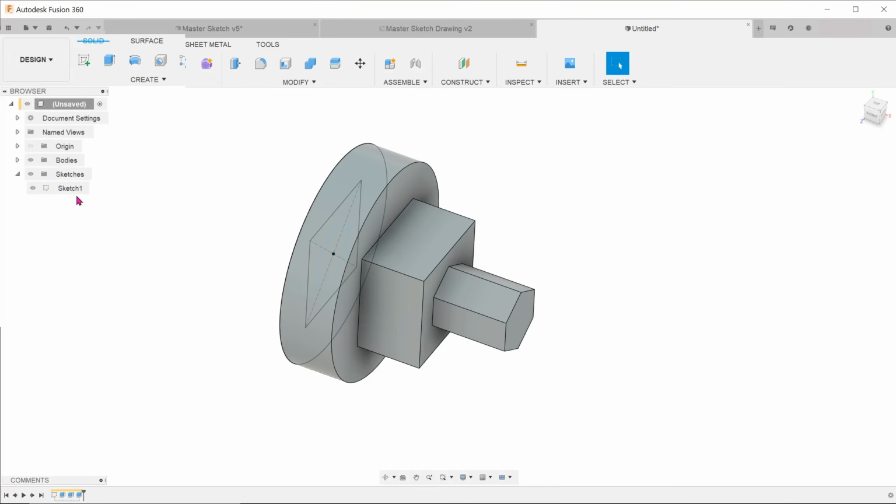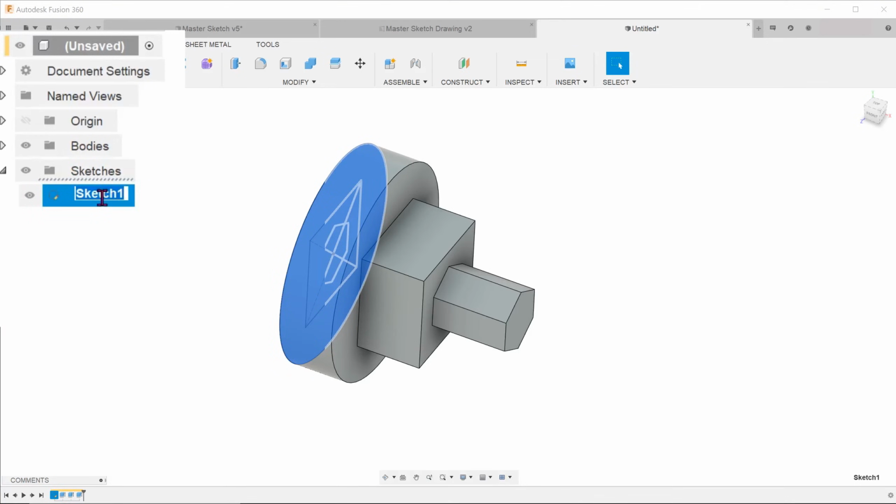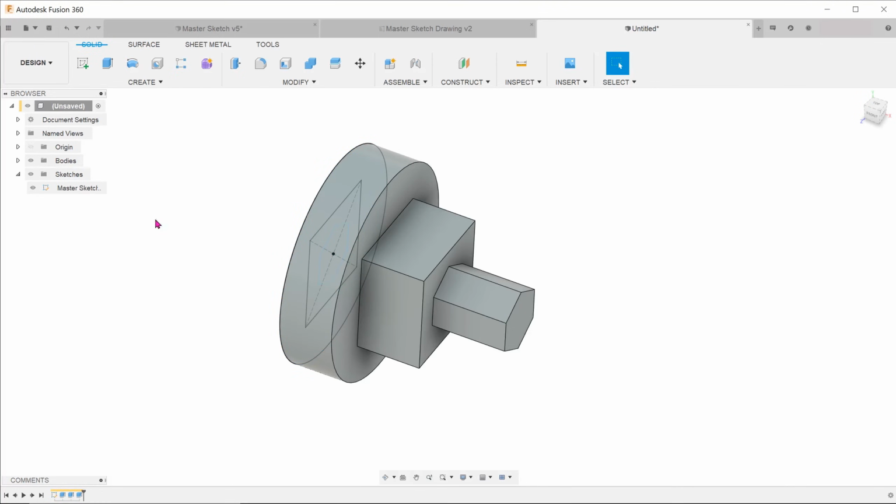We can rename our sketch Master Sketch for easy identification. Anytime that we need to make changes to the profile, we only need to look for this one sketch.